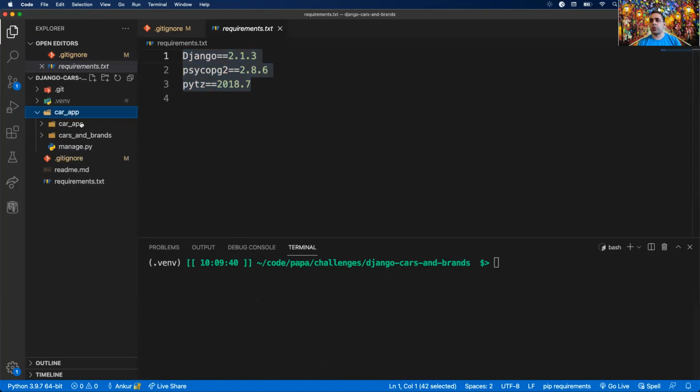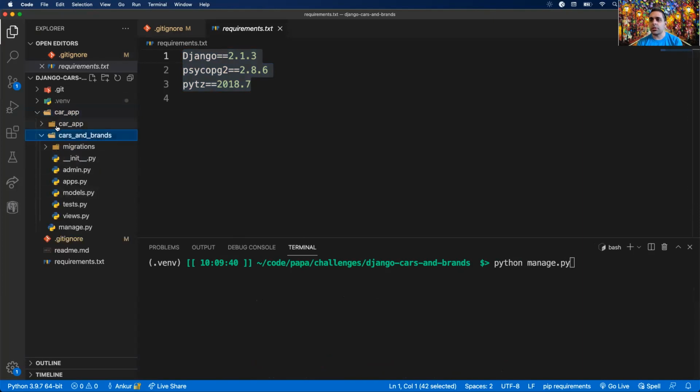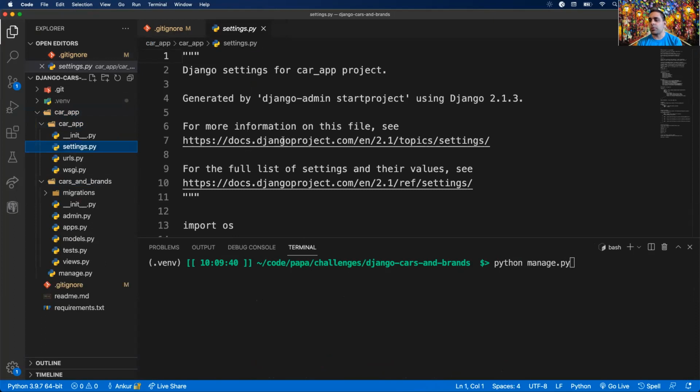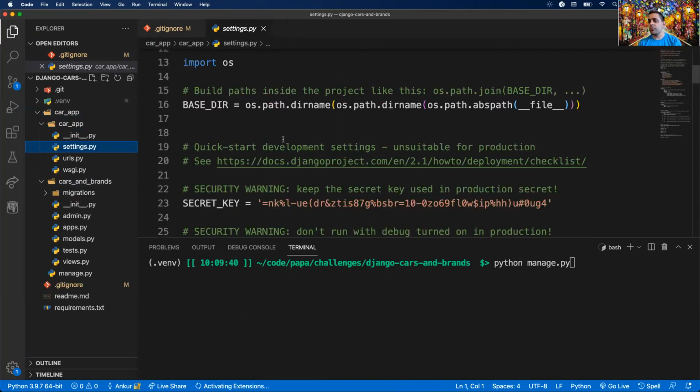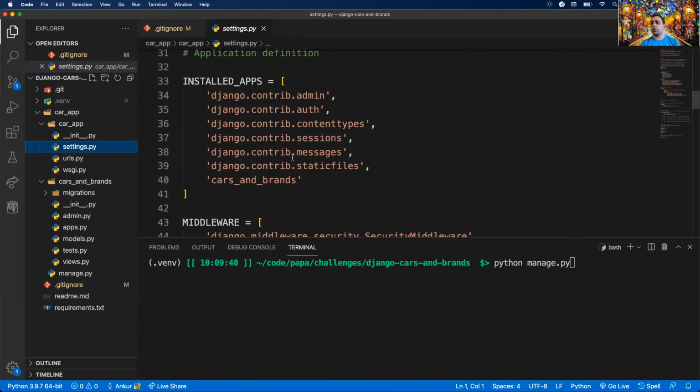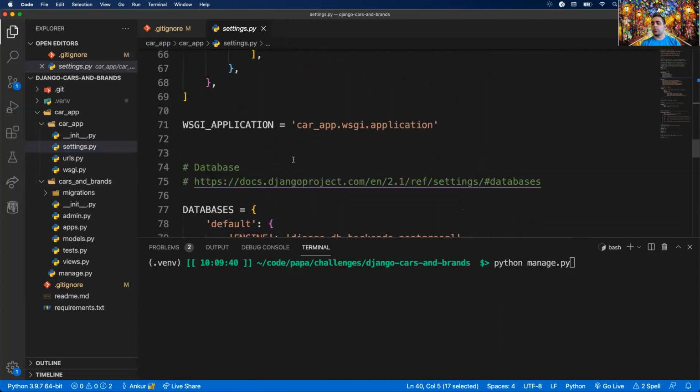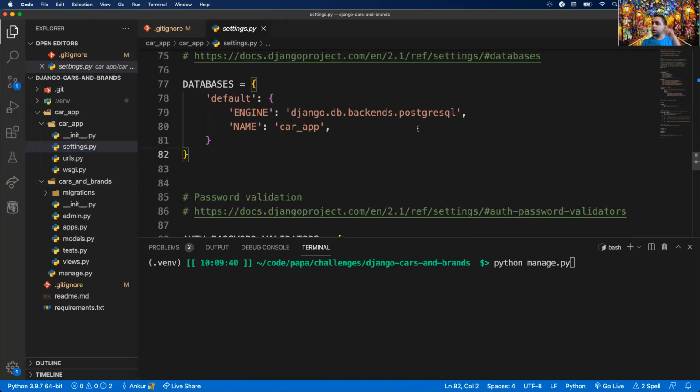Let's actually just try to run our server, make sure everything works. So I need to migrate the default Django migrations. So manage.py. Oh, I probably need to create a database too. I think I'm skipping some steps here. So go to my project folder with my settings. Let's take a look. So two things I usually want to verify. One, do we have the app name under installed apps? Yep, cars and brands. That is our app here. And then I want to go down to the database section and see what's going on here. So it looks like we're provided with Postgres and a database called car app.